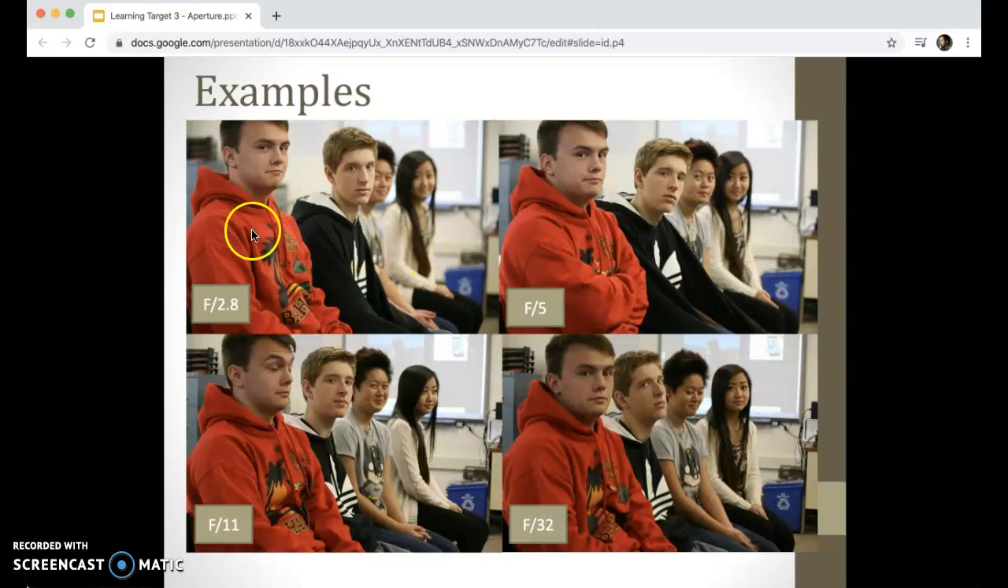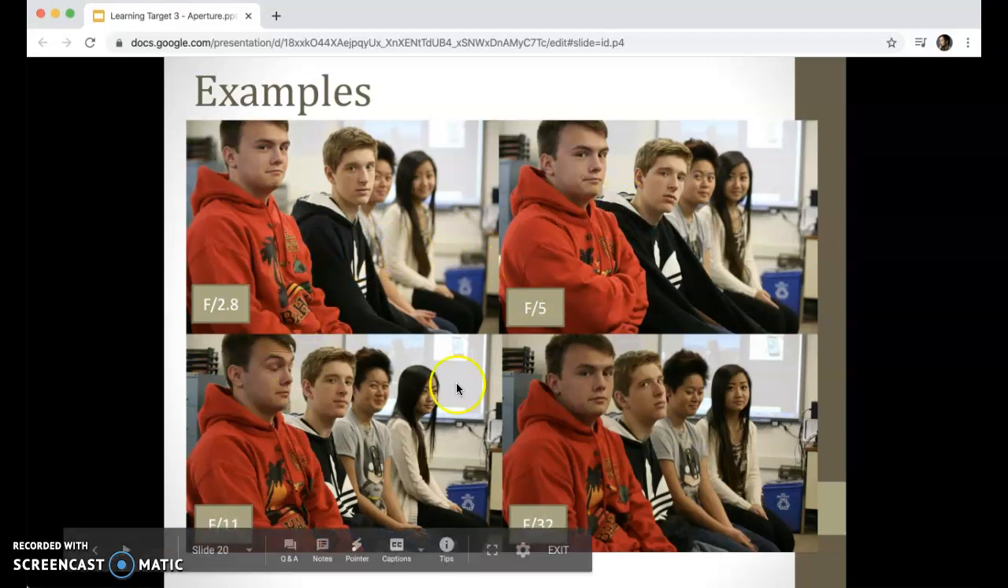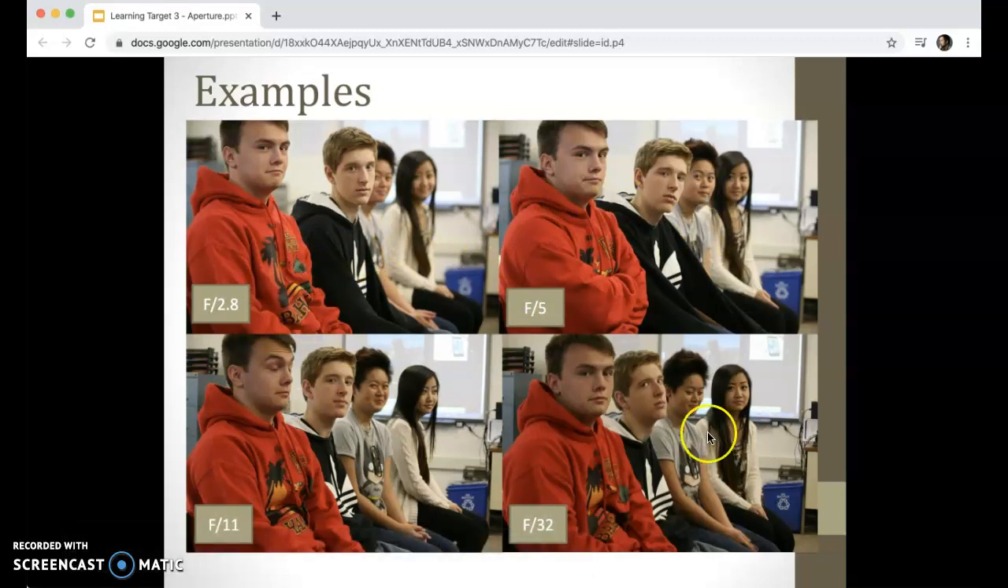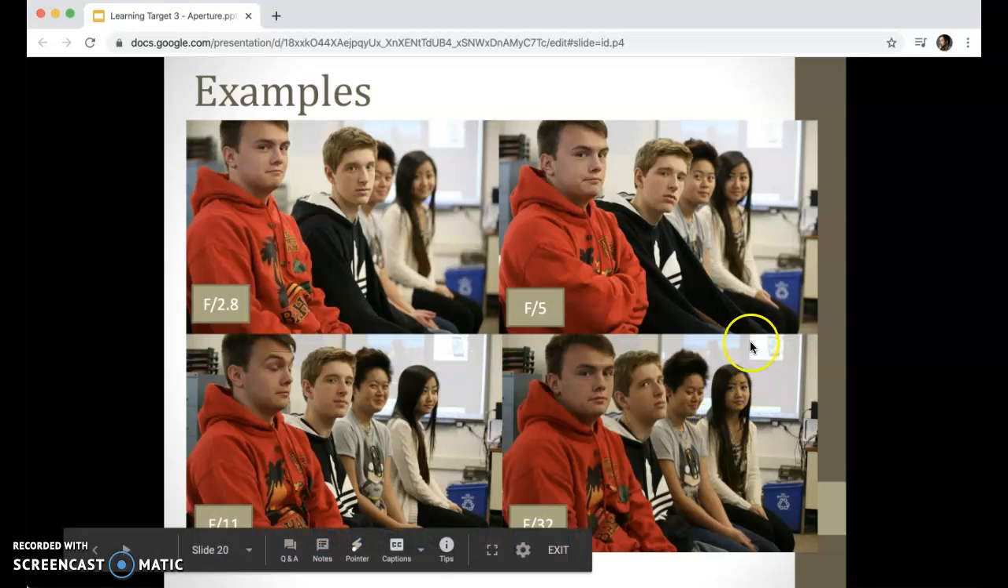Here's some examples. We've got f2.8 here. This was a 70 to 200 lens at 70 millimeters, so it wasn't too zoomed in, but a little bit more telephoto. Set up the camera on a tripod so it wouldn't move, had the same focus in each of the images, and as you see between each of these pictures, the background gets more and more in focus, the higher the f number that you get to. That concludes this learning target.